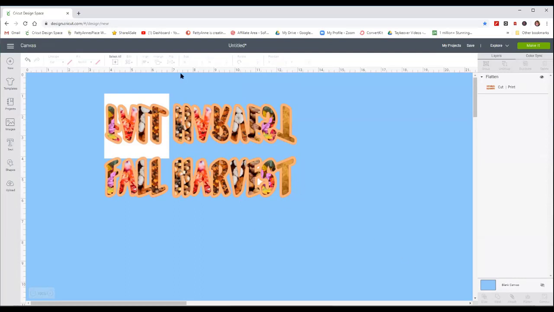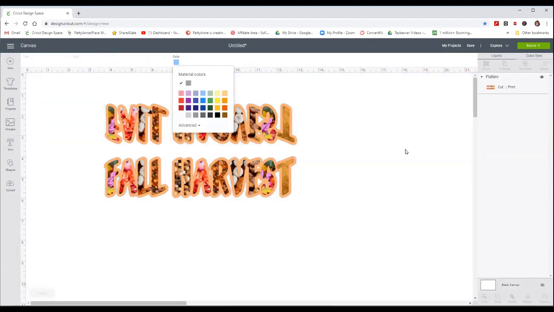So one of your best little old friends when you're doing print then cut is to always come down here and change the canvas color so you can see if there's some little sneaky thing hiding back there that's going to be cut that you don't want to have cut. Okay, does that make sense or answer your question?